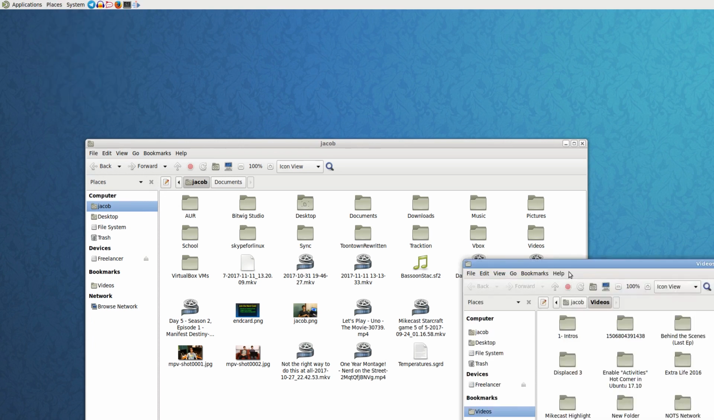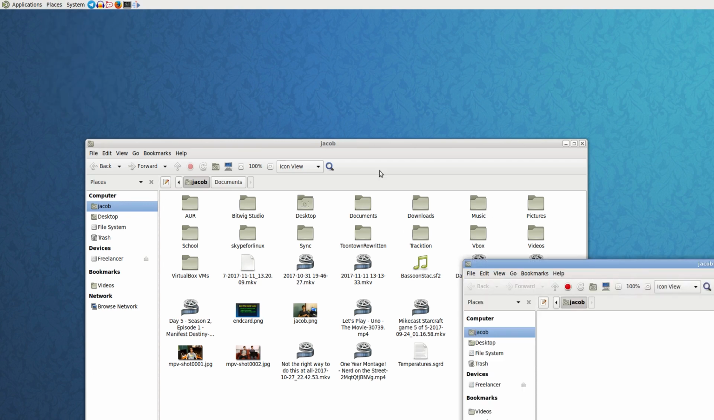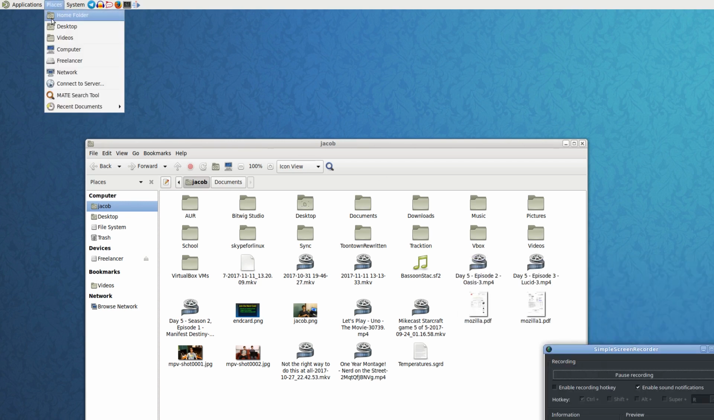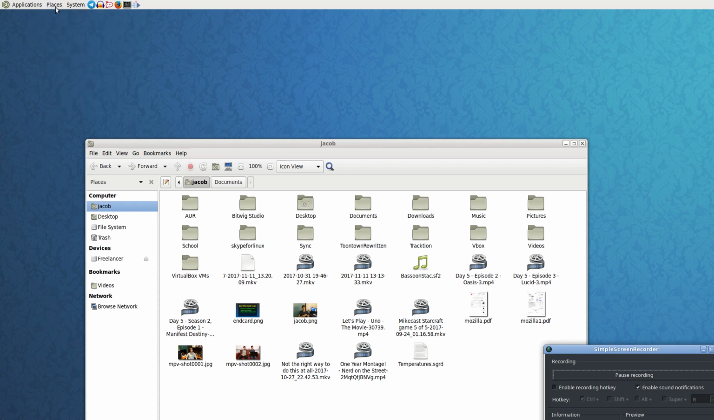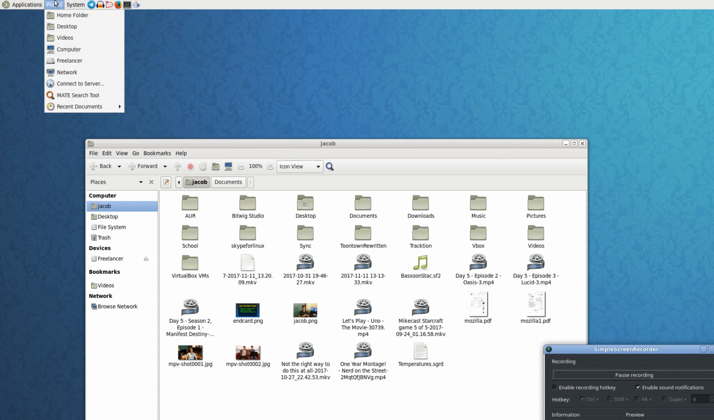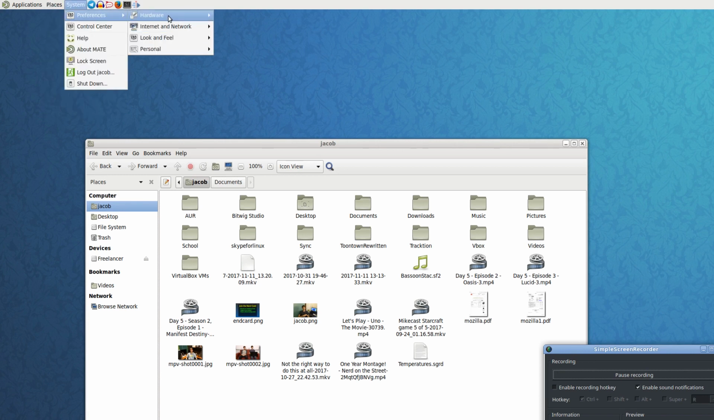For instance, I put one to the videos folder, but honestly, quite often I'll just open up my home folder and go wherever I need to go. I haven't spent a whole lot of time customizing Mate, putting shortcuts where I need them and stuff, so this could be a lot more efficient than it actually is. And we've got system, and this is basically just for settings and shutting down and stuff. That's under the system menu.